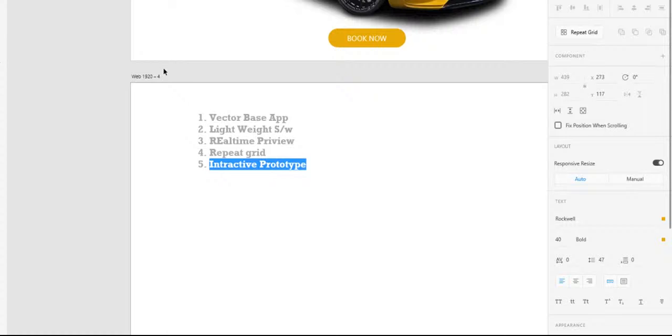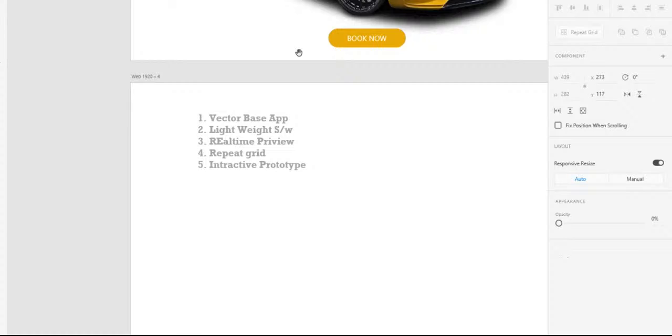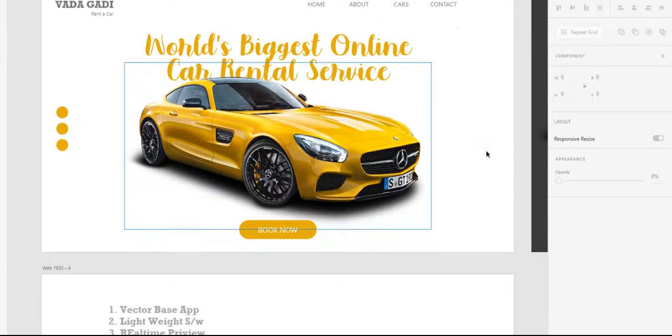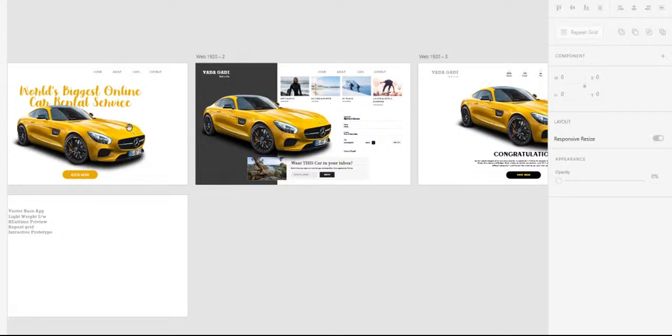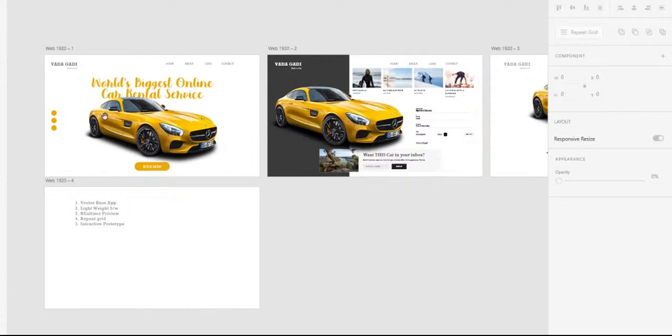I made, just look, sorry, I made a web page for a rental car company. This is a prototype basically. You don't need to do coding like HTML, CSS. You don't need anything to make a prototype design, right?